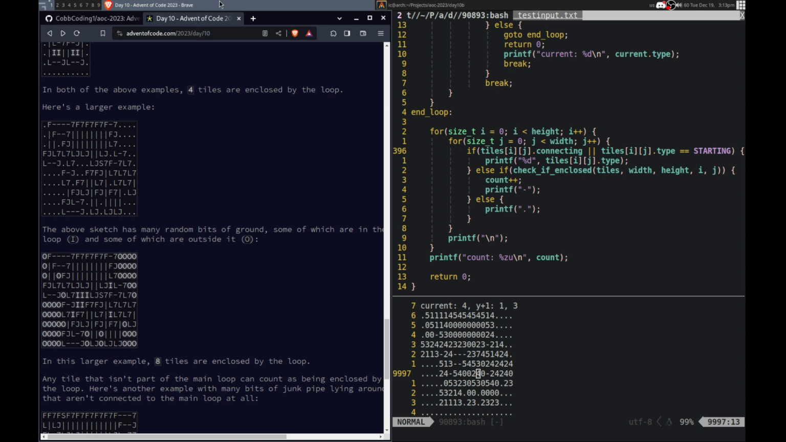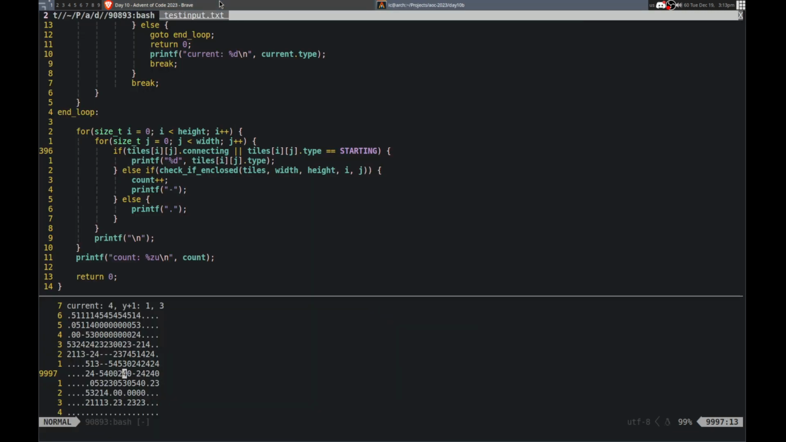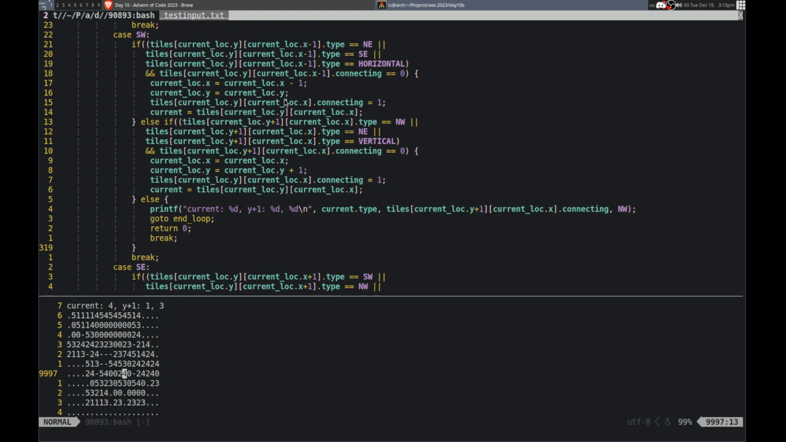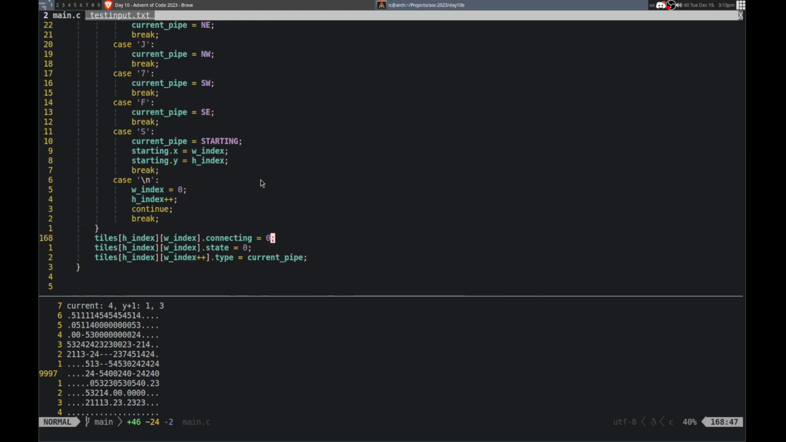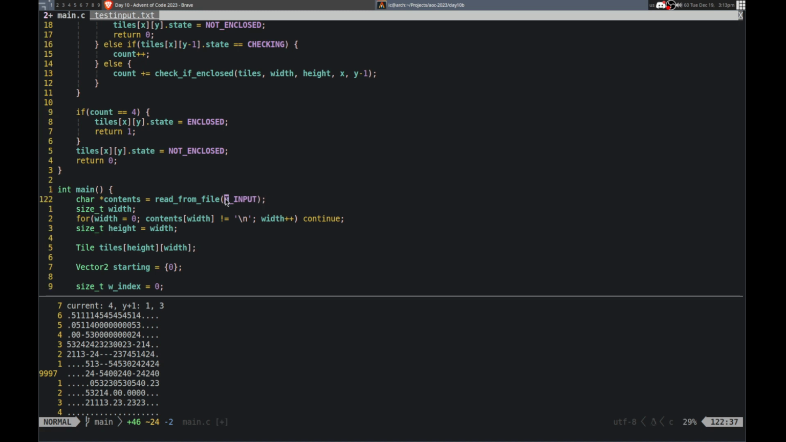So what can I do about that? Because if I got that to work, then I'm pretty sure it would work on the whole input. Let me do it on the actual input again and see what we get. I think we got like 229 before or something like that. Got a lot of stuff here.